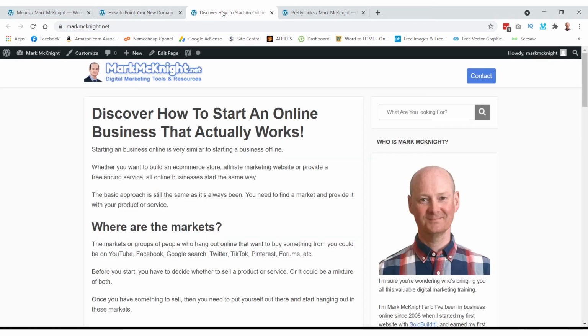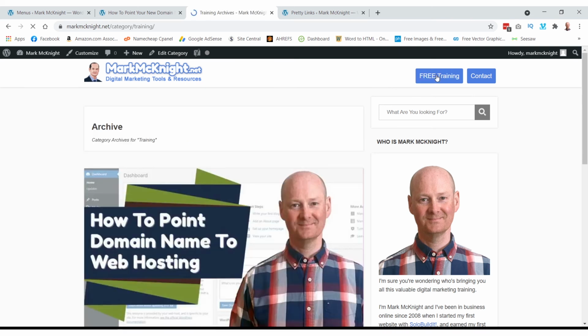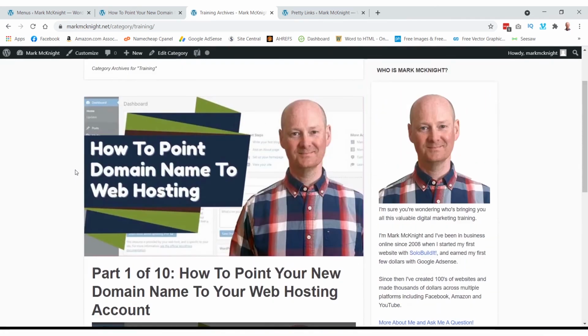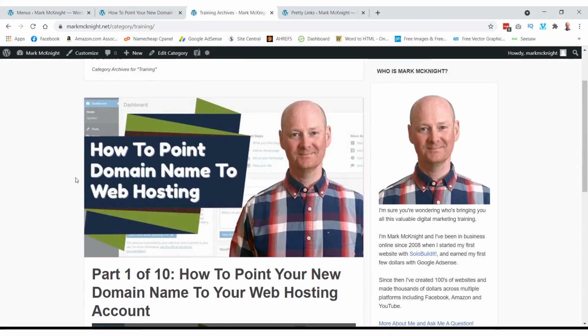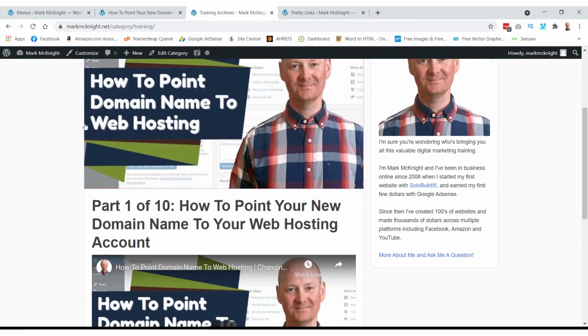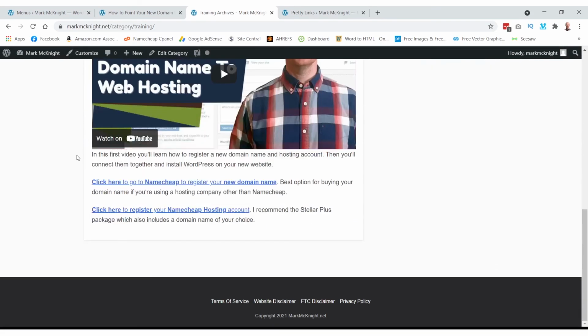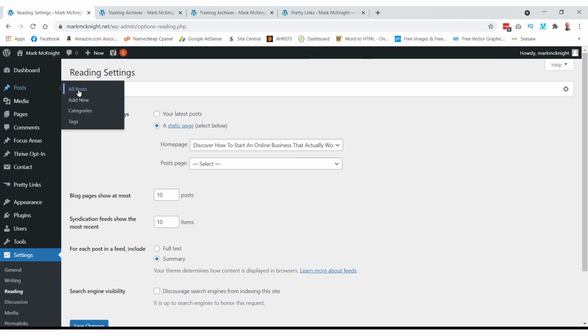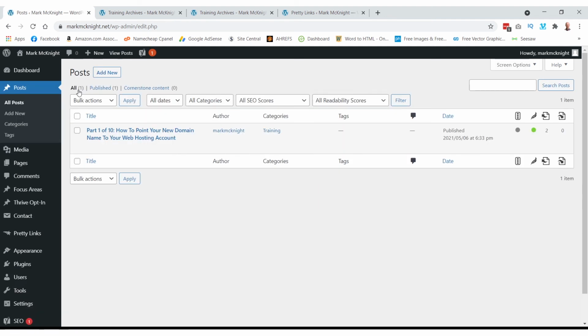So now if we go over to our website and refresh, you'll see the new category popped up in the menu. If we click on it, we have our first post, which is how to point domain name to web hosting. So we've got the featured image, and we've also got the video image, so it looks a wee bit cluttered. So what I'm going to do is go back in posts, all posts, and we'll edit the post.